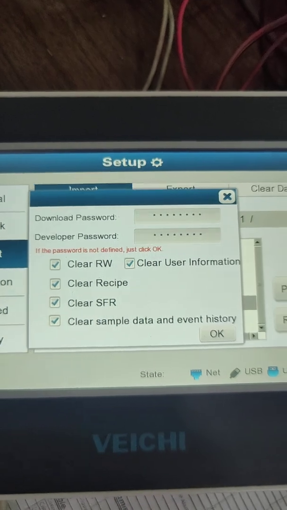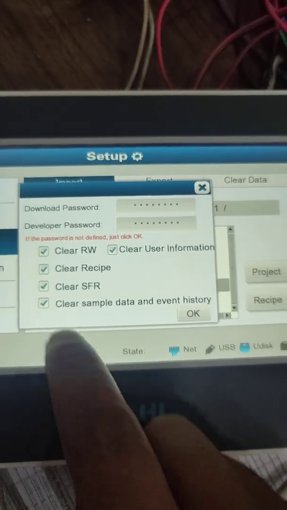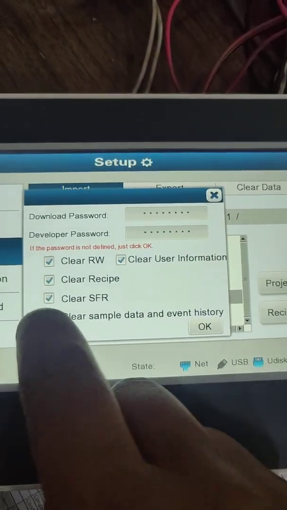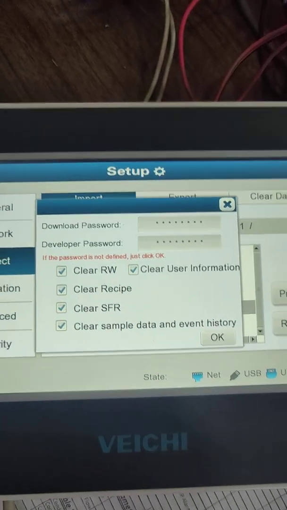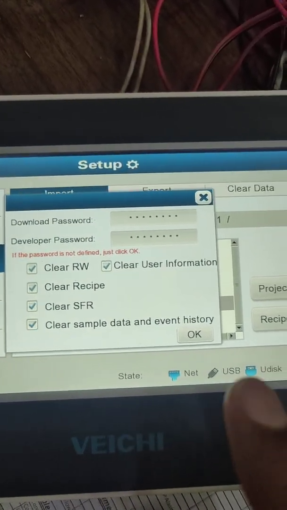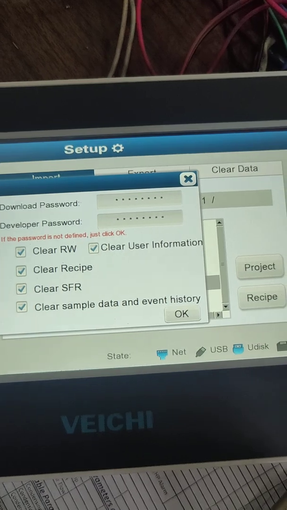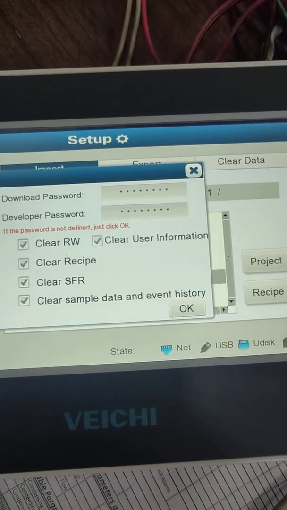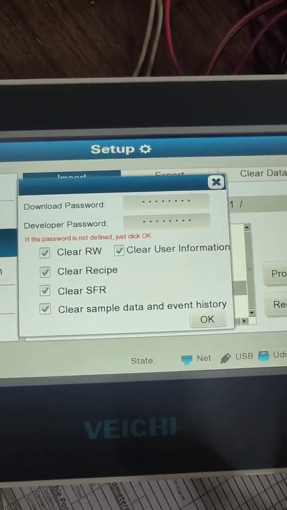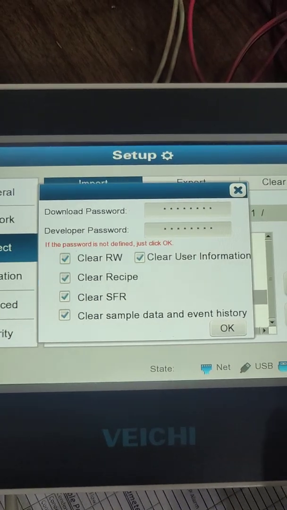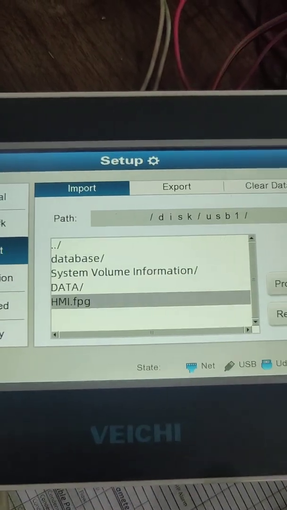In case you don't want to clear your existing file, just deselect this button. In my case, I want to clear, so I am just clicking on this. And clear user information means whatever users have been created inside the HMI will be cleared out. Now we have set the password and I have selected all the buttons. Just click the OK button.